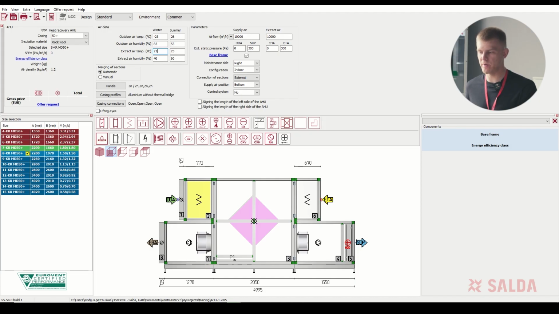and 55% relative humidity. The next and most crucial parameter is the air volume, expressed in cubic meters per hour in the supplied airstream. We have 8,000 cubic meters per hour of air, and in the extracted airstream, we have 7,500 cubic meters per hour. External static resistance in the supply air duct is 300 pascals. And on the extraction side, we have 350 pascals. After entering the air parameters, we can proceed to component configuration.